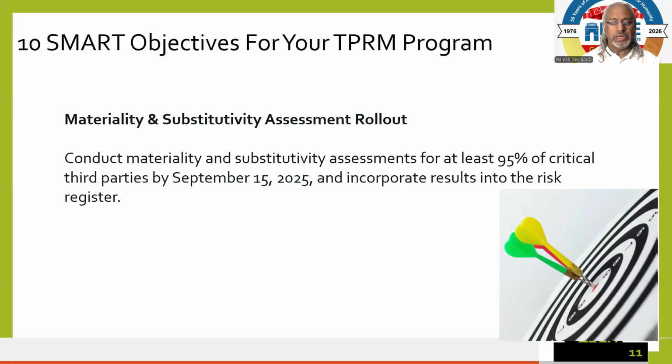The next one, and I'm approaching those 10 SMART objectives we have discussed by now: materiality and substitutability assessment rollout. In today's discussions, I'm not going into these, but my course on third-party risk management covers all this at length with exercises, with live tools. My book, my experiments with third-party risk management covers all these in depth.